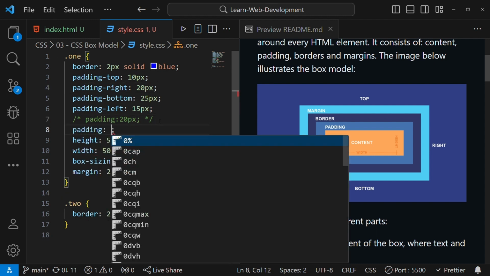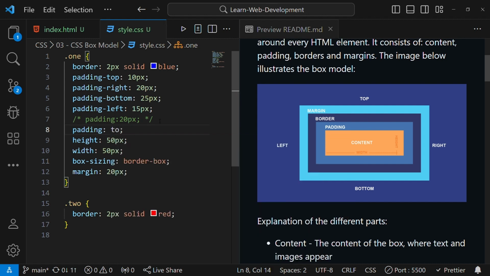You just write padding. Then the first value will be the top, the next value will be for the right, the other value will be for the bottom, then the other value will be for the left. So you can see this is just like the clockwise. You start from the top, like the clock, you start from 12 o'clock, where is the top, then you go to right, bottom, left, in that clockwise direction. That is how you will specify the padding.